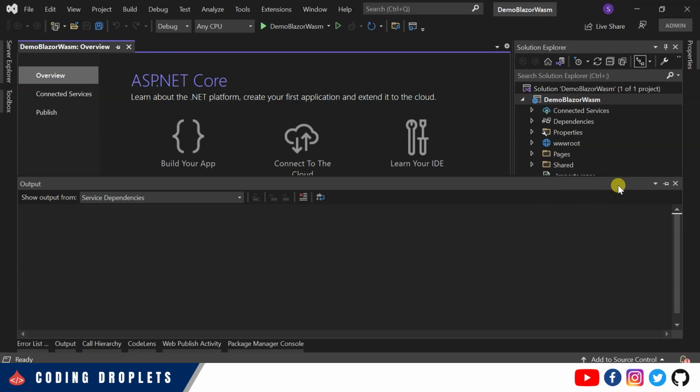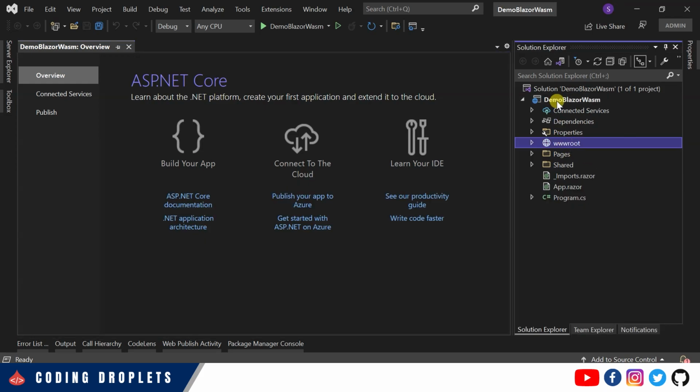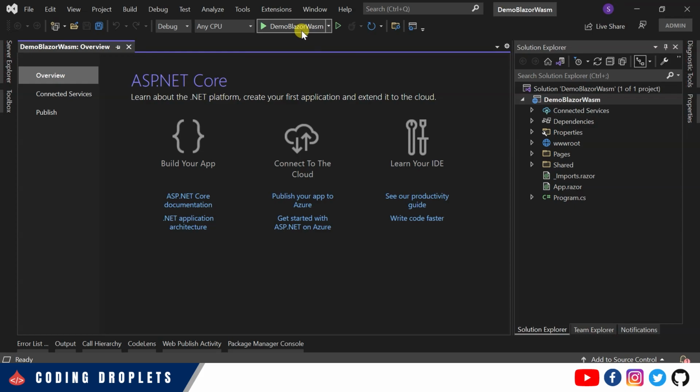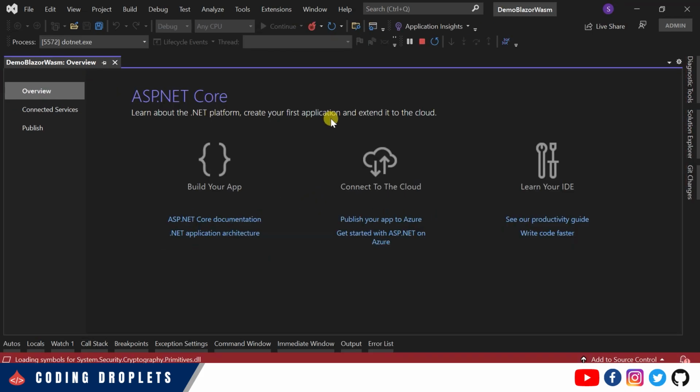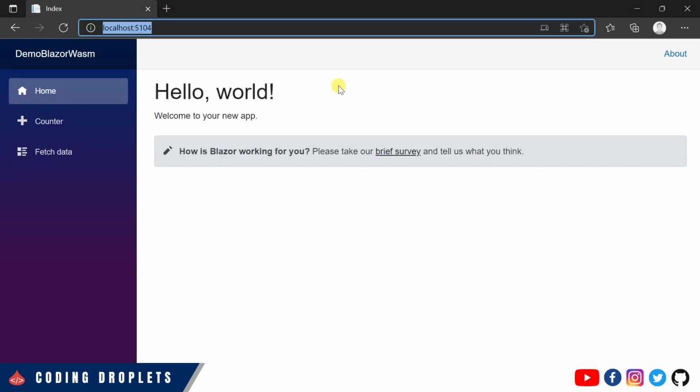Fine. Now the project got created and you can see the project files in the Solution Explorer. This is a complete client-side project, or we can call it a Blazor WebAssembly project. First let me run the application and I'll show you how a Blazor WebAssembly application will work. Now the application is loaded and you can see the home component.